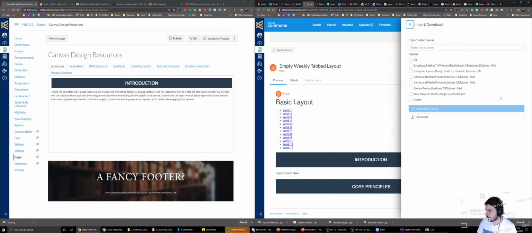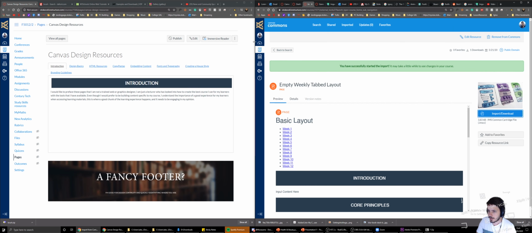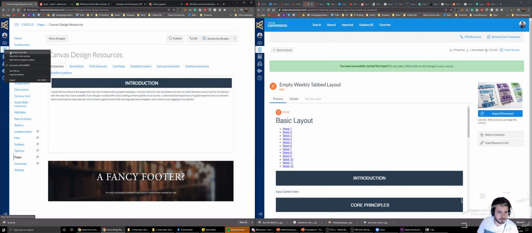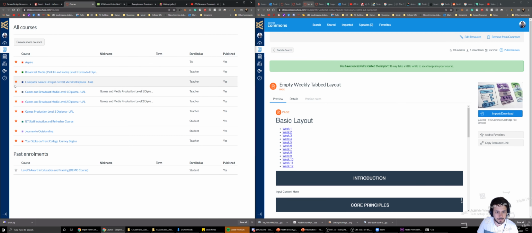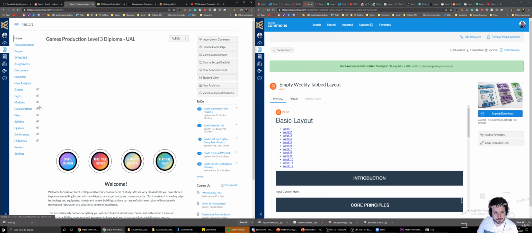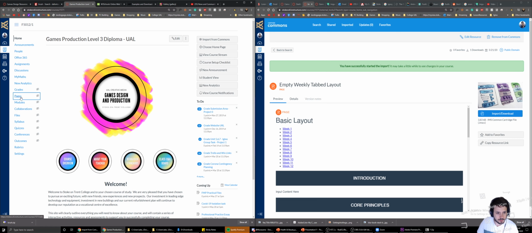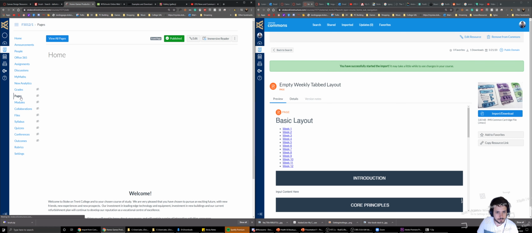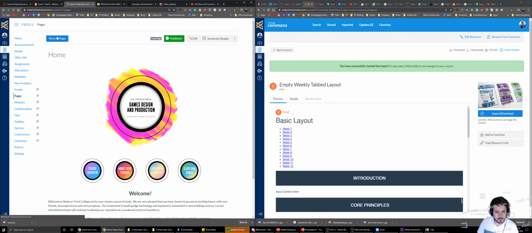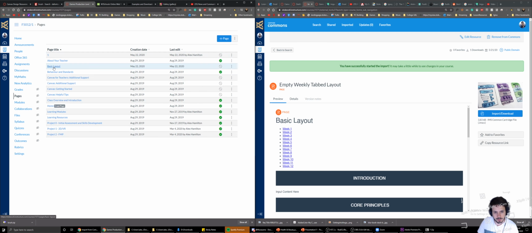And if you import it, and then what you can do is select the course that you want to import it into. So if I wanted to import it into my level 3 diploma, import into course. And now if I go over to there on here, so go over to my level 3 diploma and go to my pages, view all pages, I should have a basic layout.